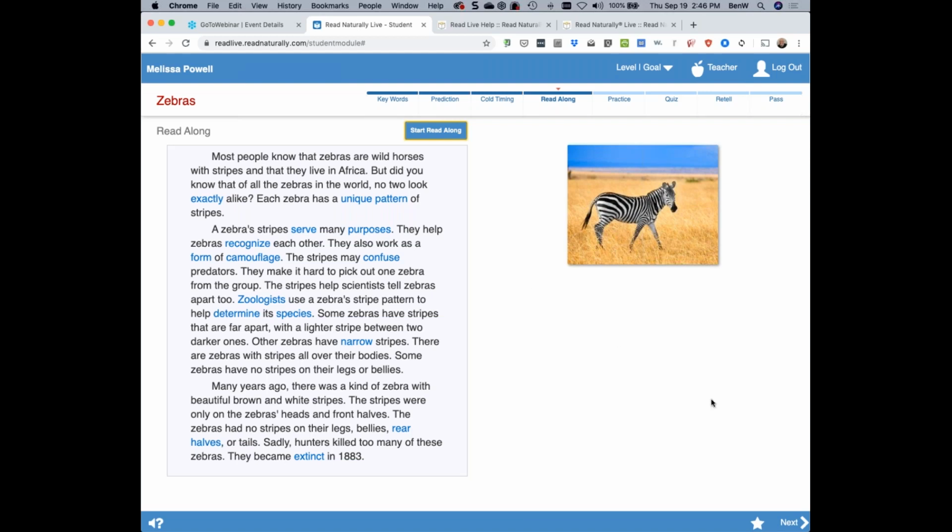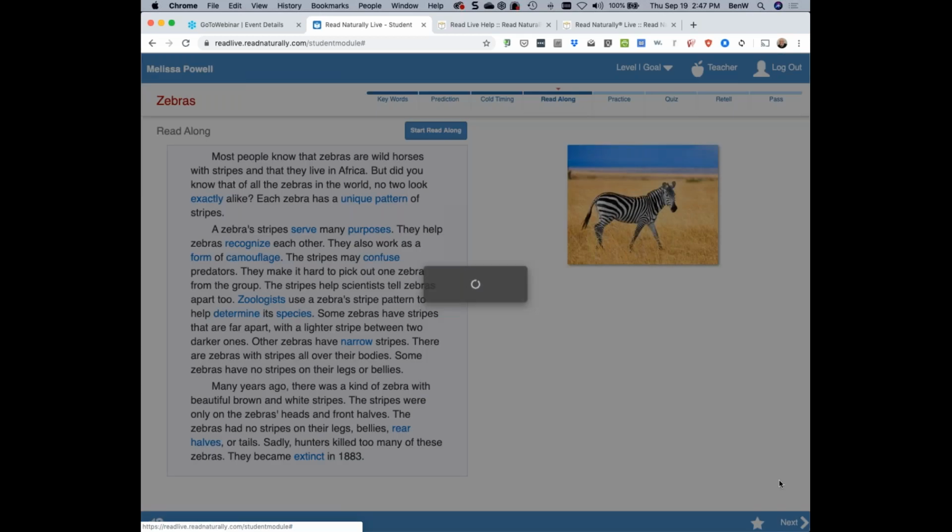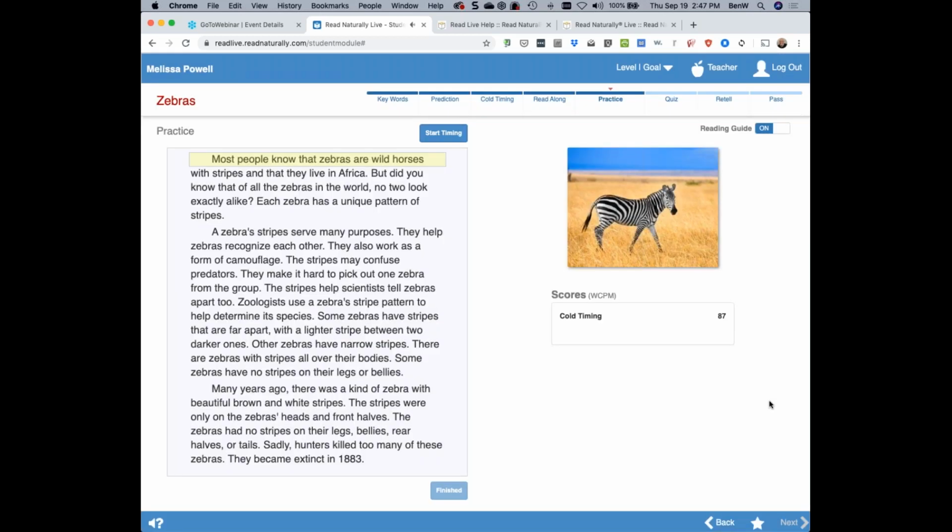When they've completed the read-along, they'll move to practice. Click Start Timing and begin reading. Click on the words you don't know to hear them read to you. Click Finished if you finish reading before the bell sounds.